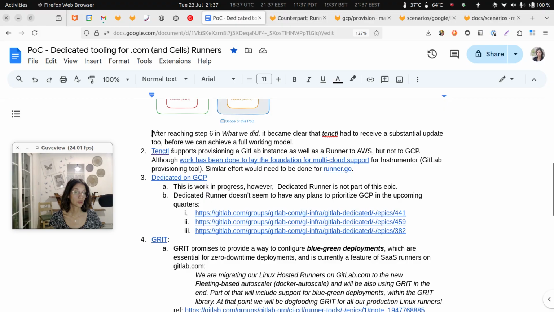The other thing is, of course, I learned the scope of how much work needed to be done. For example, tenant control supports a multi-cloud setup, but only for instrumenter. It doesn't do the same for runner. So this was the work of Andrew Newdigate, and we basically need to do the same effort for runner to support a multi-cloud system. So we only now support AWS, of course.